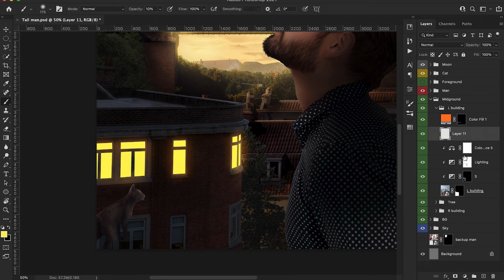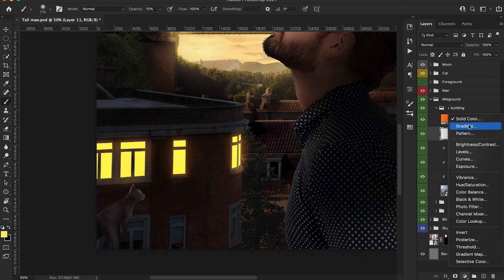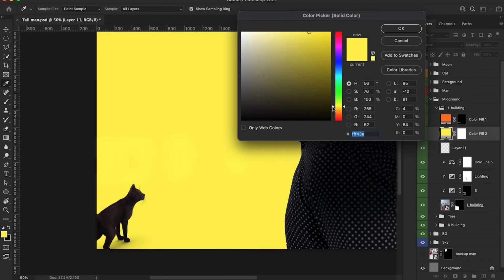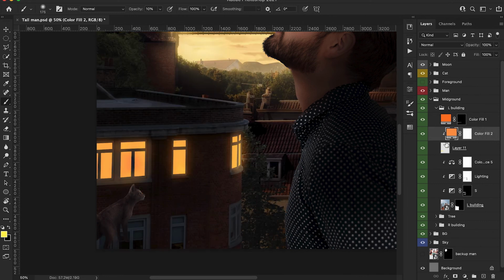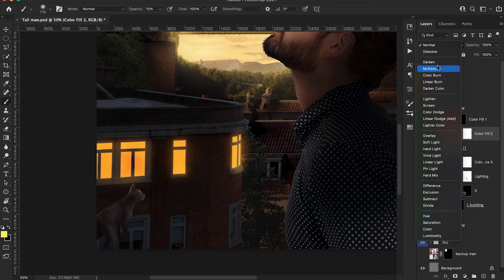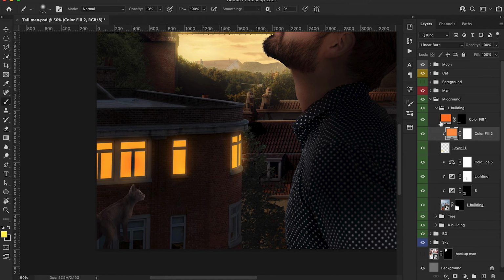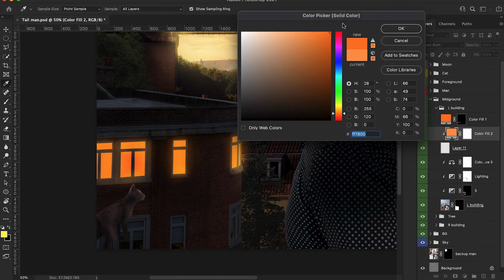Okay, this is looking good. Let's add another color on top of this. We'll go back to a solid color adjustment layer, just switch up the colors a little bit. And for this, we can put it into one of our blend modes. We'll just kind of see what looks good. So maybe we'll stick with this linear burn, and we can switch up the colors.